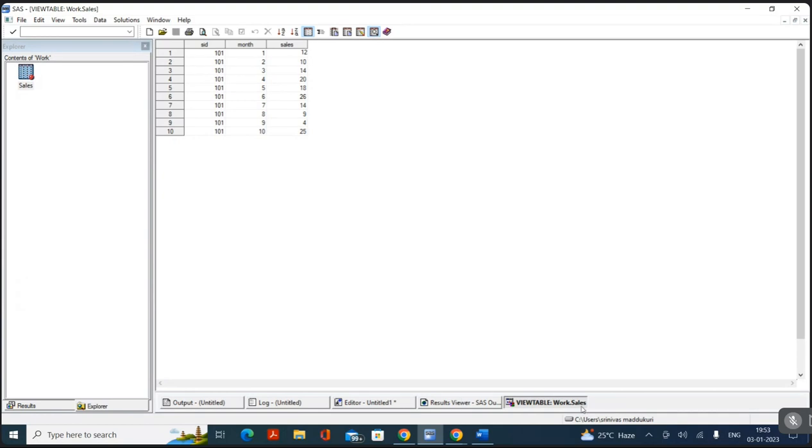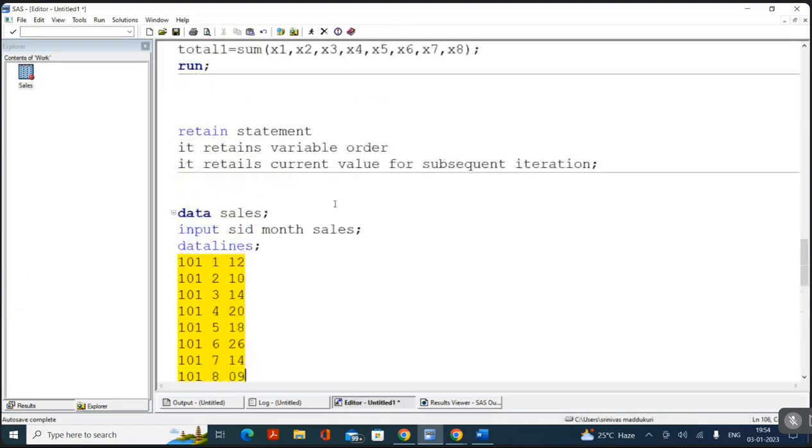To do that, I am writing a new statement called the retain statement. Retain, and I want a variable called total. I'm writing total and keeping the initial value 0, then a semicolon. Retain variable name, initial value 0. Then in the next line, I'm writing one more assignment statement: total is equal to total plus sales.